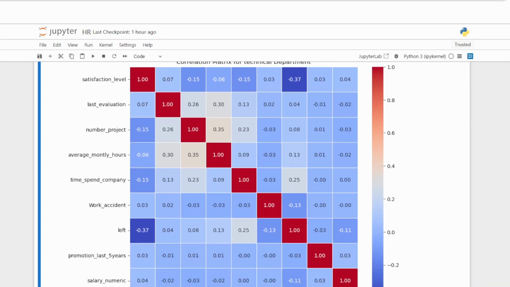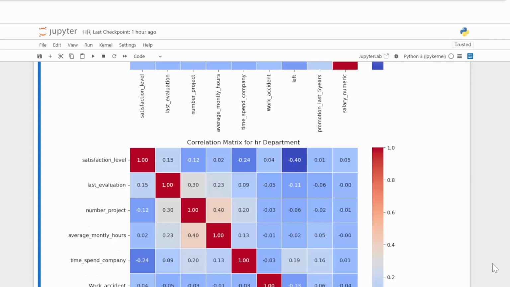For the technical department, number of projects has a positive correlation with last evaluation, 0.26, indicating that handling more projects may be linked to better performance evaluation. Additionally, average monthly hours shows a moderate positive correlation with time spent in the company, 0.23, suggesting that employees with longer tenures tend to work more hours on average.